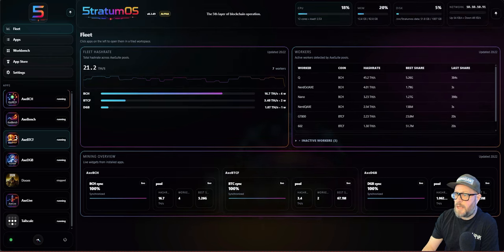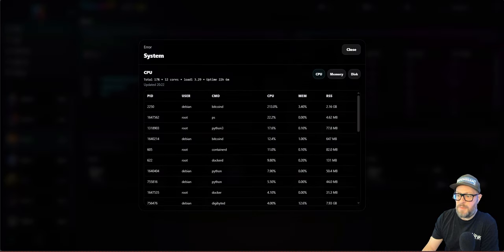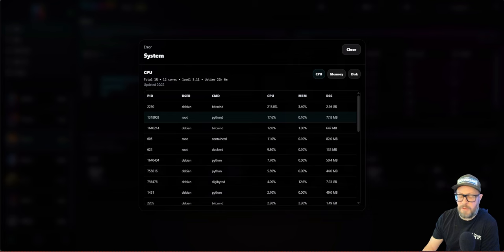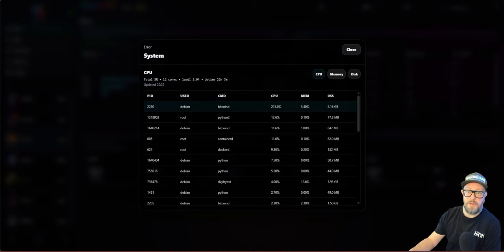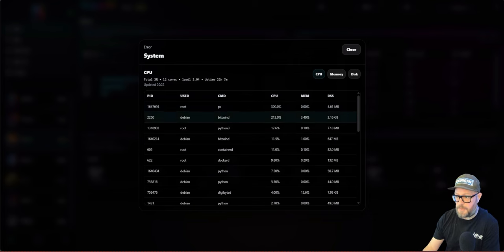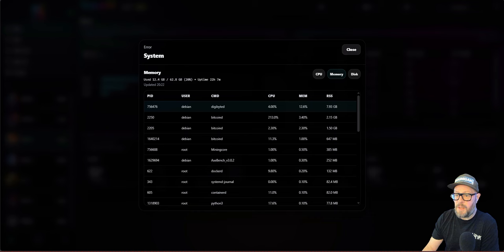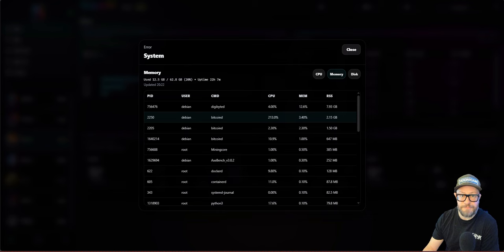Last things to show you up here, there's CPU, so you can see CPU utilization. As an example, Bitcoin D here is running 213%. That means it's using 2.13 processors worth of power. So proper cross CPU, multi-CPU support. Memory, no surprises what's at the top, it's gigabyte. Of course it is, using nearly 8 gig.